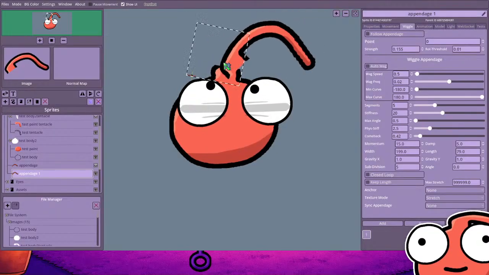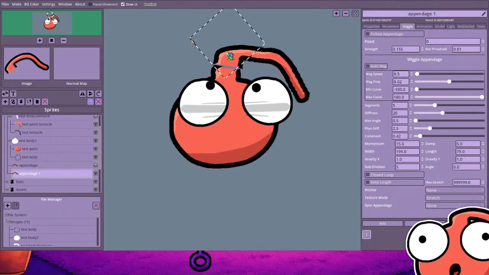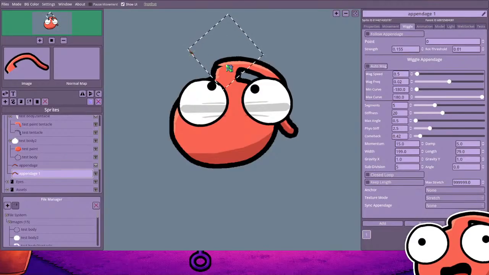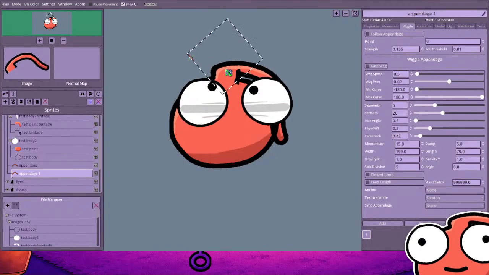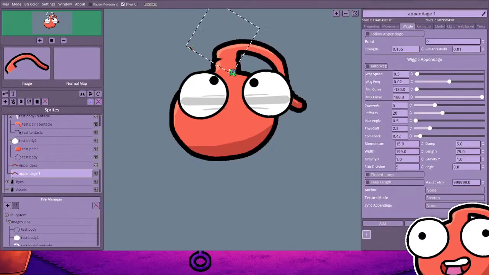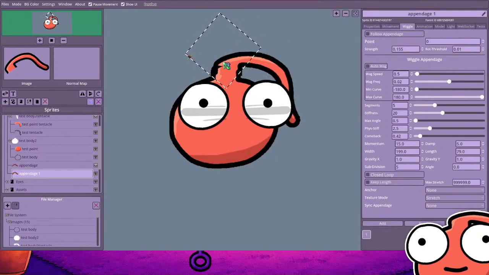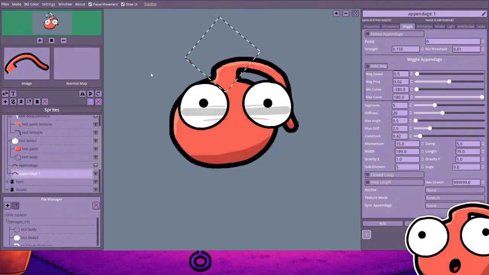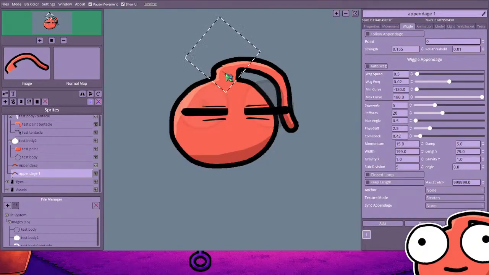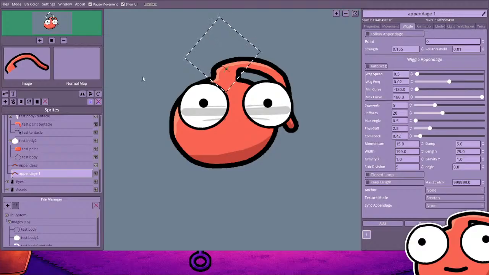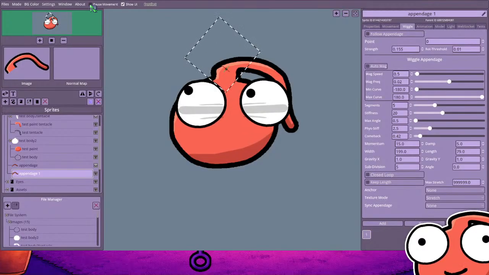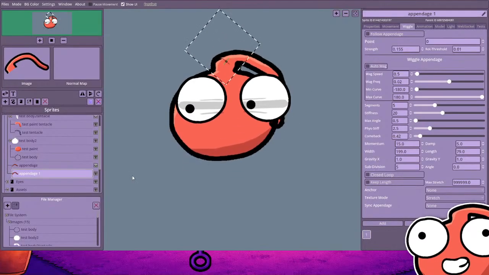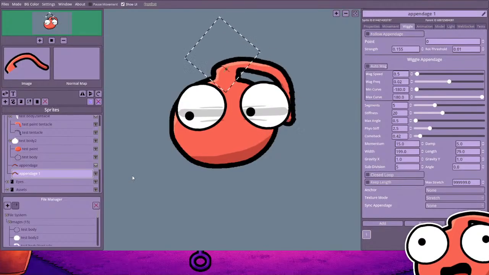Okay, let's rotate it to go here. Too much. Okay. Now let's see the movement. Okay, let's see. Actually, it doesn't look that bad, if I'm being honest.